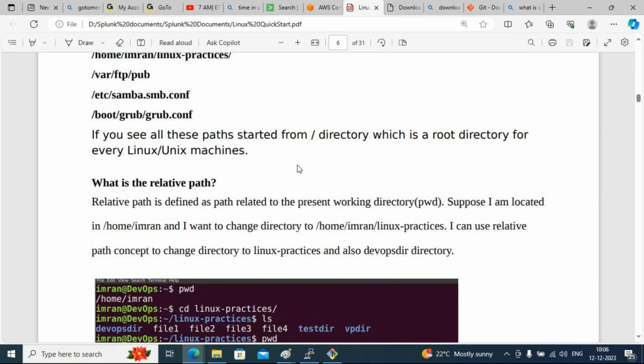What is the relative path? Relative path is defined as a path relative to the present working directory. Suppose I am located in /home/Imran, which is my local machine folder name. Don't get confused; if you have some other name, you will see something different here. I want to change directory to /home/Imran/Linux practices. I can use the relative path to change directory to Linux practices and the DevOps directory.